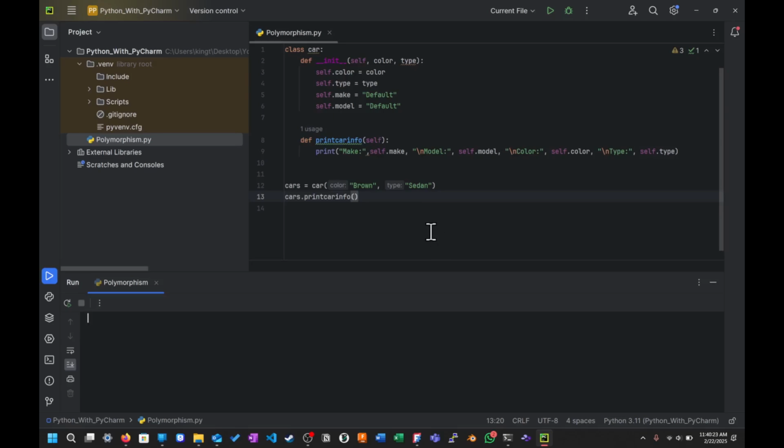Just for you guys to keep in mind, I've made print car info, and it prints the make, the model, the color of the car, and the type of the car. And then I put in the class variable cars and set it equal to Car, and I put in the values for the parameters: brown for the color, and for the type, I made it sedan. So it's a brown sedan default car.